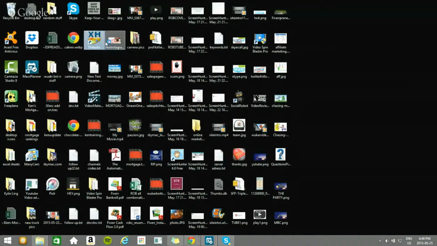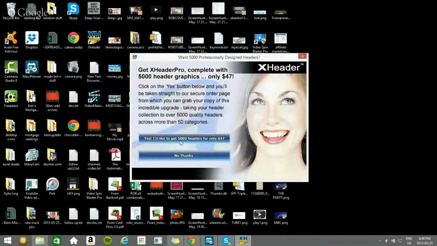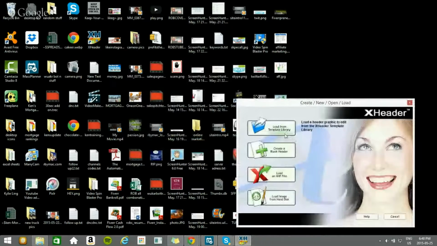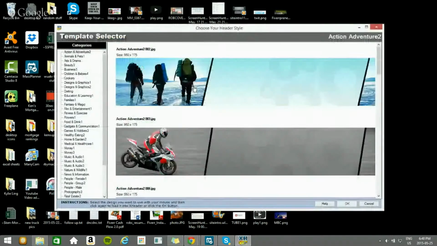Okay, so we pop into Xheader here. It's going to come up. There we go. Yes, I'd like to get the 5,000 headers for only $47. I just click no. All right. You can load a template from the library, create a blank header, load a file, or load an image. So we'll go from their template library and see what comes up.